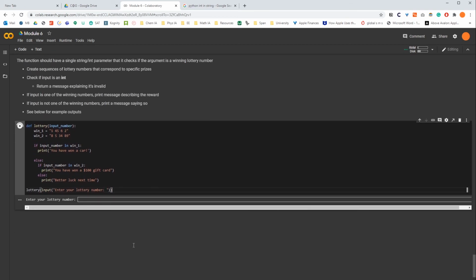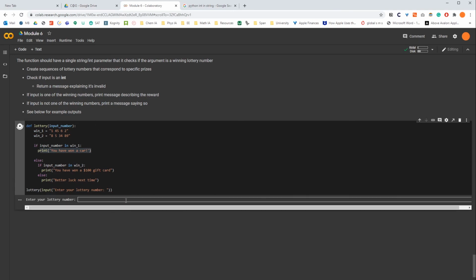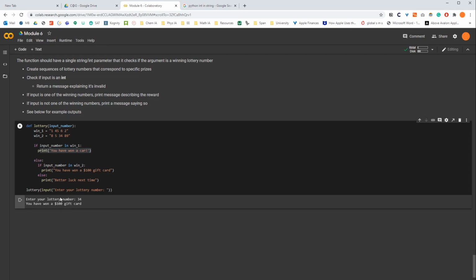Okay, so now let's run this. So first, let's test winning condition number 1. So we'll put any number from the win number 1 string. So let's do number 6. There we go. So it resolves to this statement, as expected, you have won a car. Let's test some number from win number 2. Let's do 34, because why not? There we go. We have won a $100 gift card.